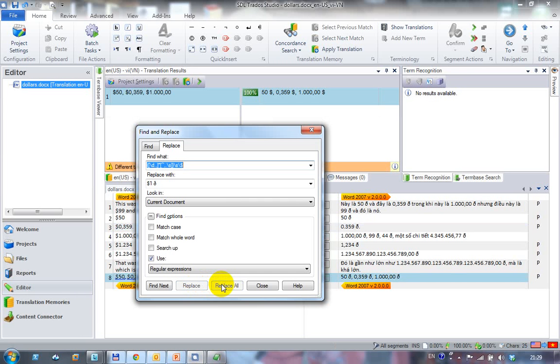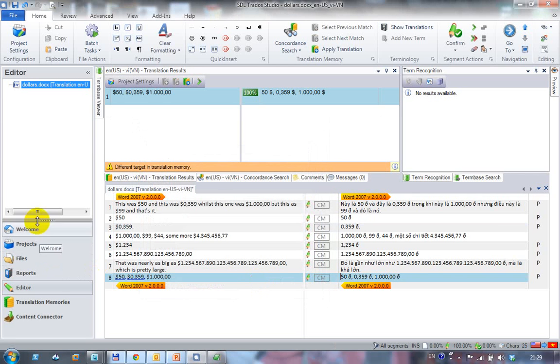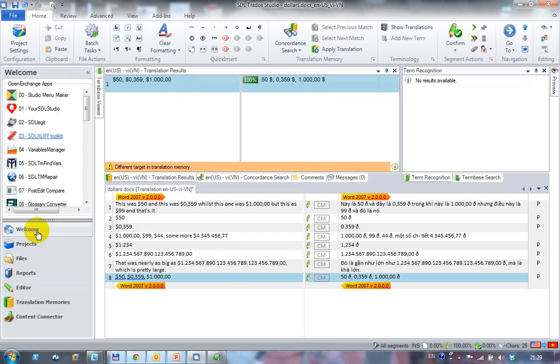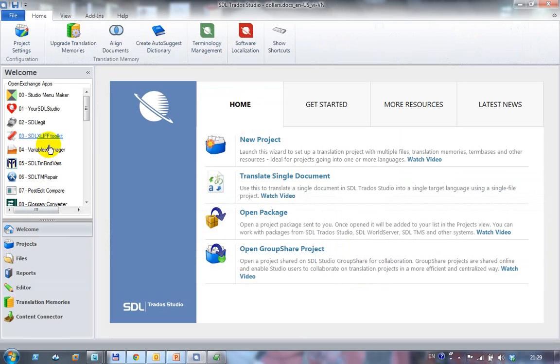But as I said, you might actually get away with your text just by replacing the dollars with your symbol, and that's it. And you could do the same thing using the SDL toolkit. So if I just show you quickly where that is, you'd have to go and get it from the Open Exchange, but you could then put it inside the navigation menu here. In fact, when you install it, it will add it into the navigation menu.